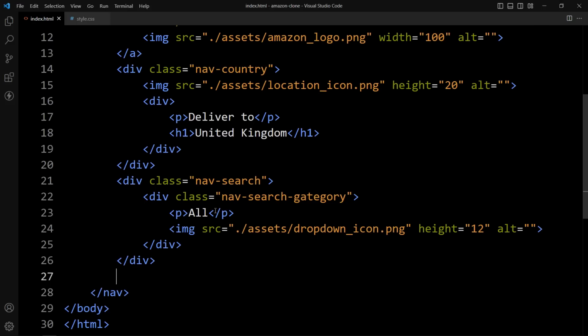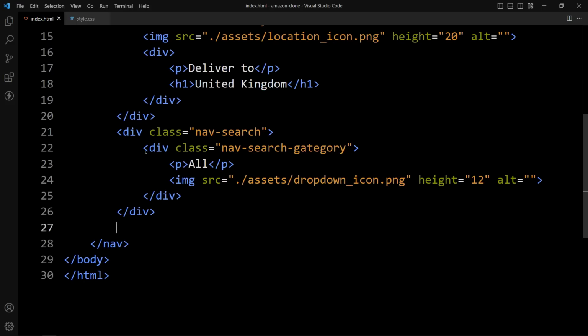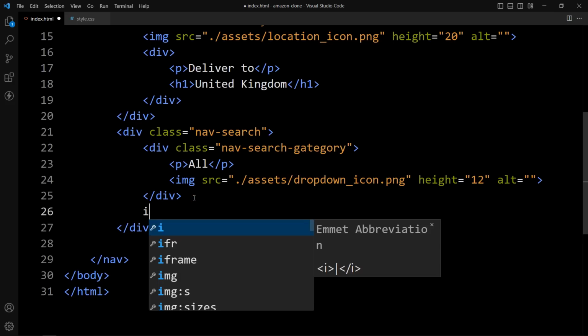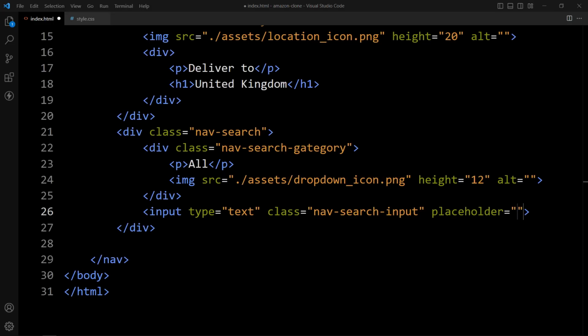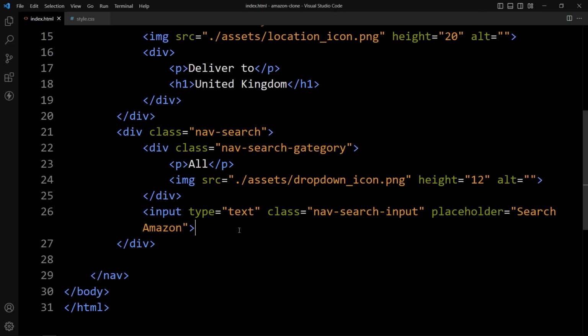Now let's come back, and after this closing div for this nav search category, here we will add one input field. So we will add the input tag, and the type will be text, and for this one we will add one class name. So let's add the class name nav search input, and after that we will add the placeholder. So in this placeholder we will provide one text that is search Amazon. That's it.